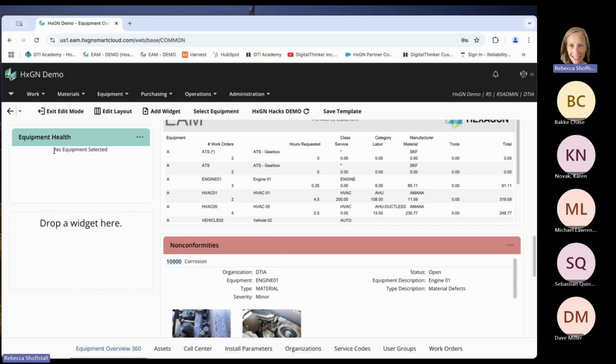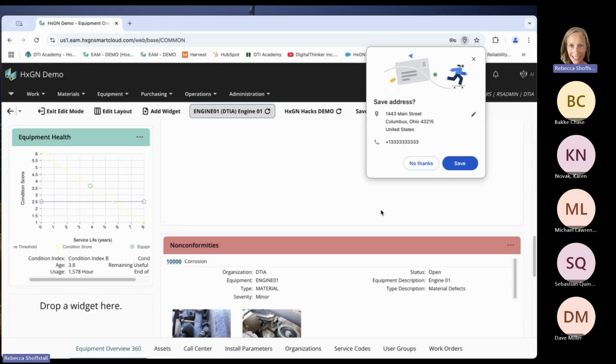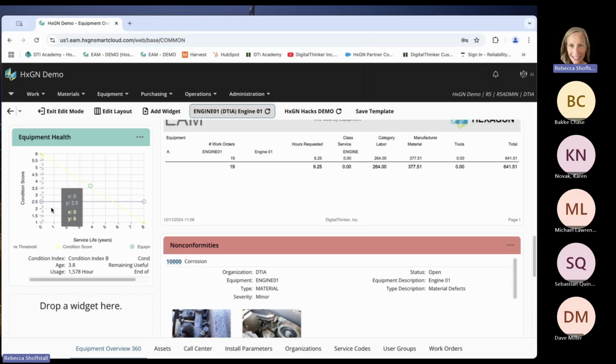Now you'll see here there's a message that no equipment is selected. So it's for a specific piece of equipment. If I come up here to select equipment, and let's say I select one of my engines, this is going to make the widget equipment specific. So you see now that I am seeing the condition information for my engine 01. Like I said, this is dependent on that condition information being defined for the equipment, and that's done through the equipment ranking type of condition index.